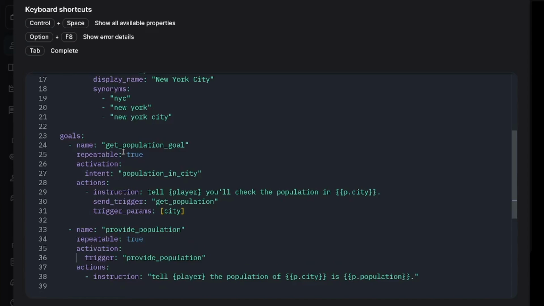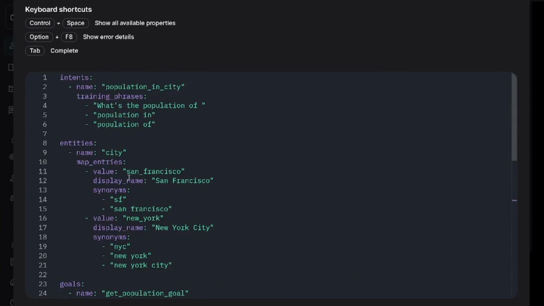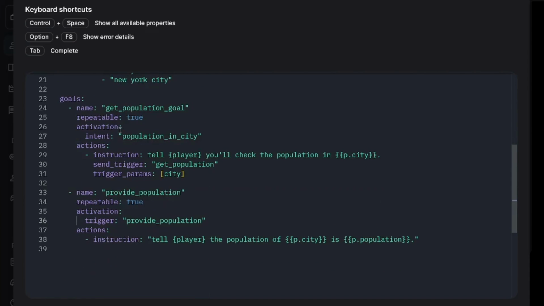And so the get population goal uses that intent, population of city. And when we receive that, we'll send a trigger called get population with the trigger param city, which maps to the entities above if we've correctly matched and recognized one of the synonyms. So we'll send that down, and in Unreal, the integration will get this trigger, and we'll go out and do whatever it needs to do to retrieve the data.